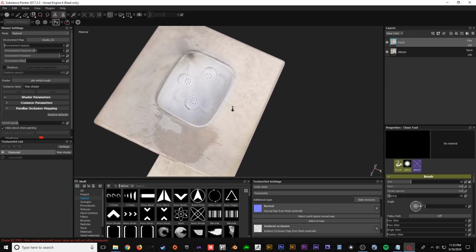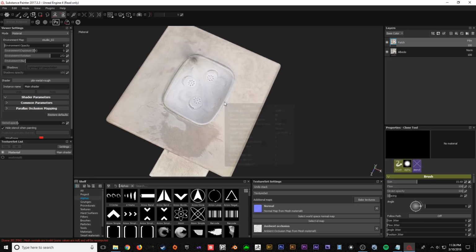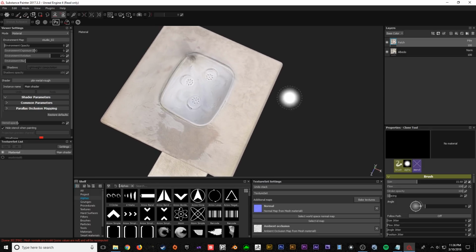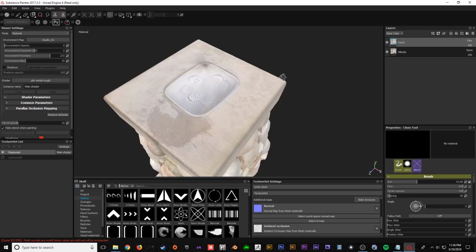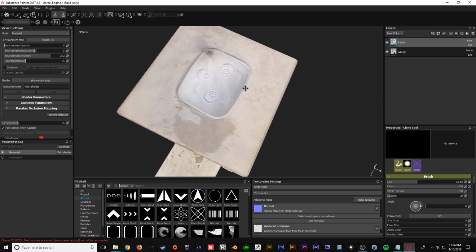And then a few more tips: if you hold Control and right-click and move the mouse up and down, it's going to adjust the softness of your brush. And you can obviously bump up the size of your brush with the left and right brackets, just like you would in Photoshop. So those are the only two things you really need to know for doing clone stamping.